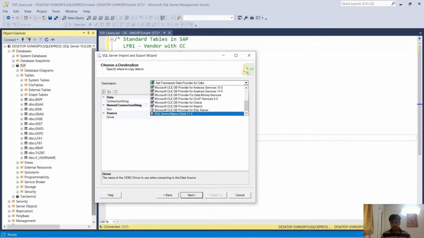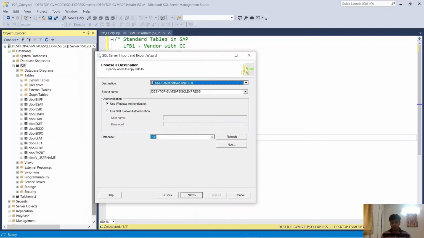This is the destination, so I want to create a database for it. This is my server name. When you install SSMS Studio, along with that it creates a partition on your drive and installs a database. Then I go into next.